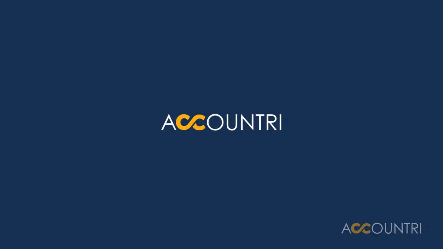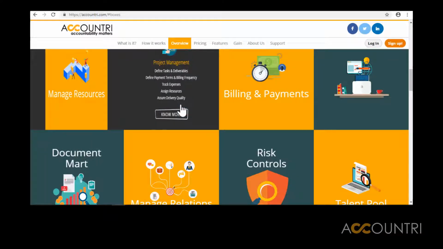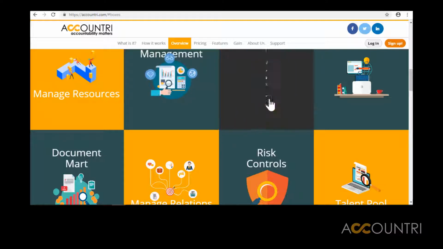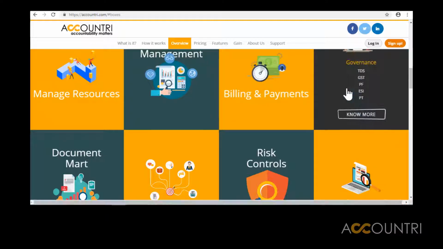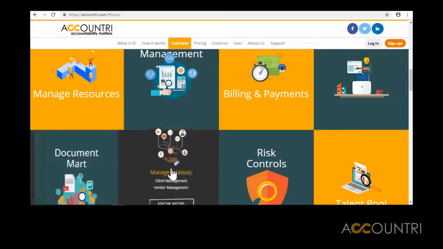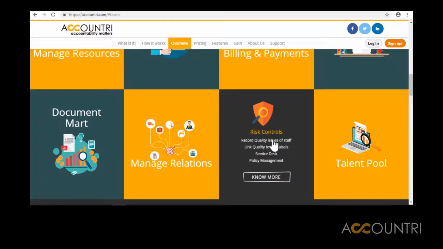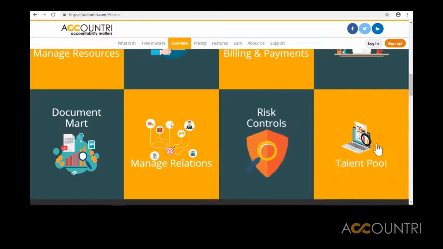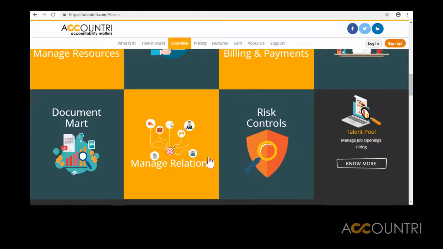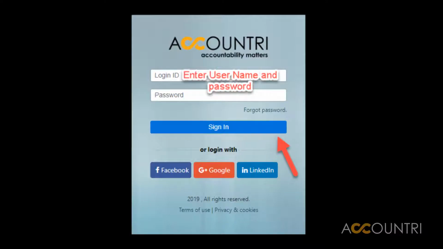Visit us at accountri.com. Using Accountri, you can manage resources, do project management, manage receivables and payments, comply with standards, create templates, share and collaborate documents, manage vendors and clients, track tickets and ensure policies are signed, manage talent pool. Click Login to sign into your secured account.